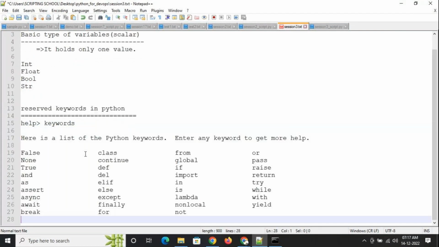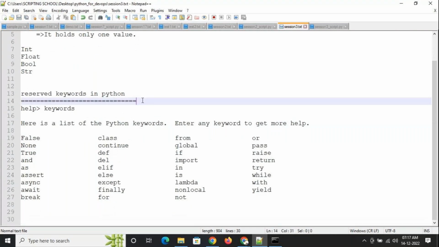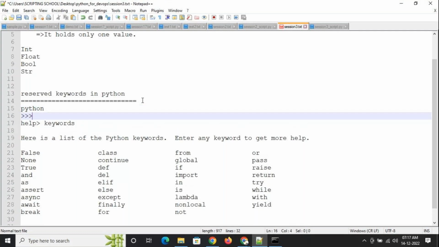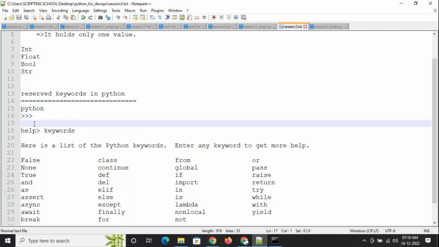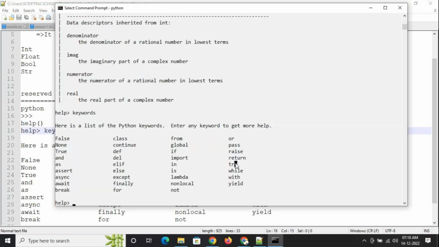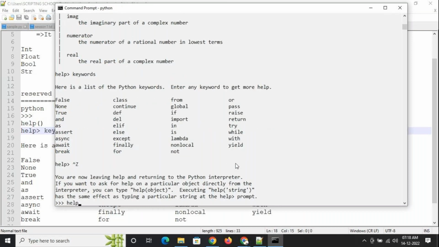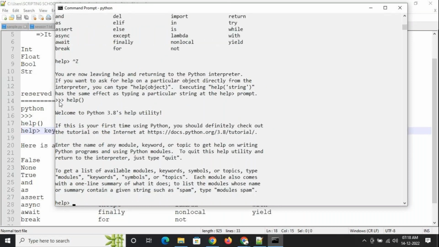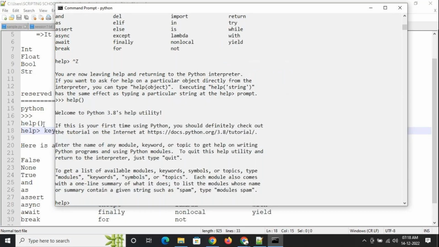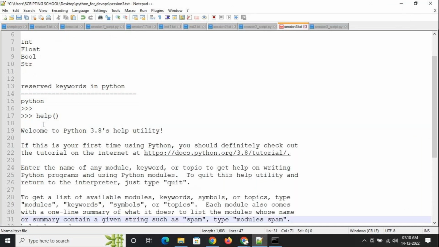So how do we get this? First, you can go to the interactive mode. Just type python in the command prompt and you will get three arrows like this. After that, if you type help, it goes to the help prompt, and then we get the list of keywords like this. I am using Control Z, and again help. So this is one way to get all the reserved keywords: just type keywords and we get it.